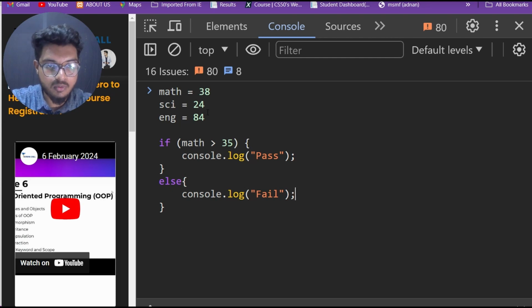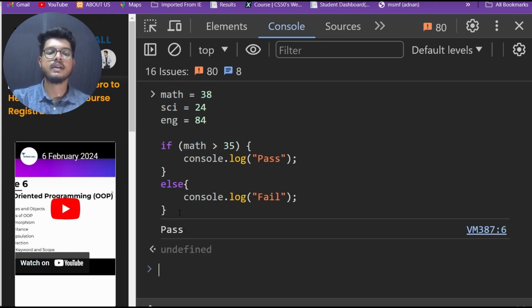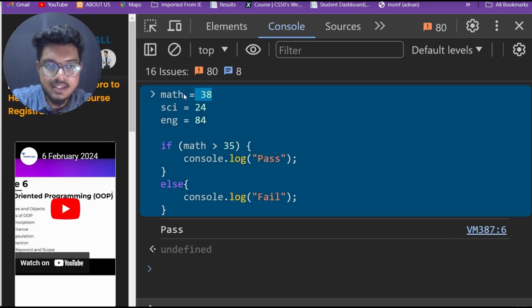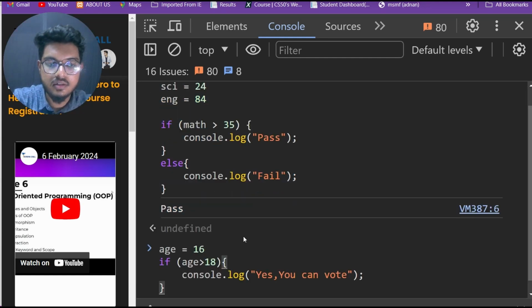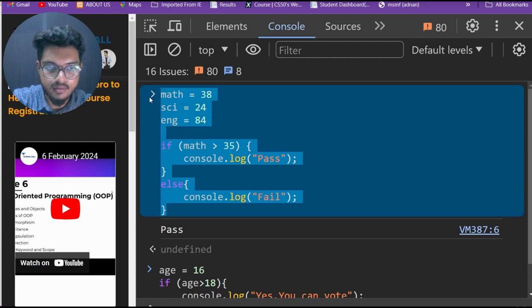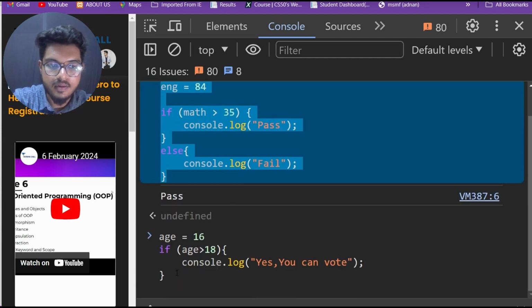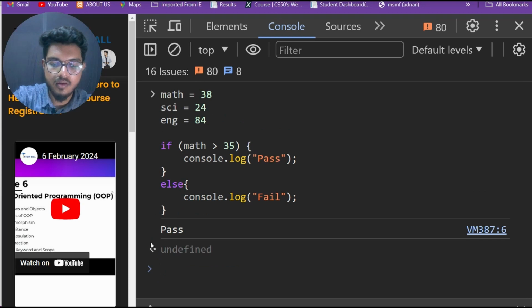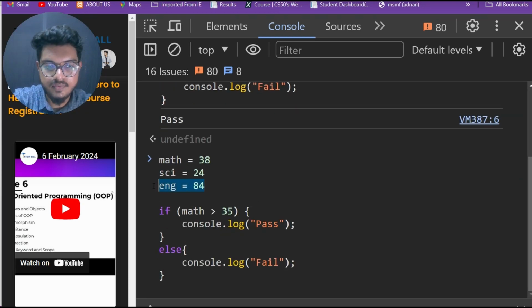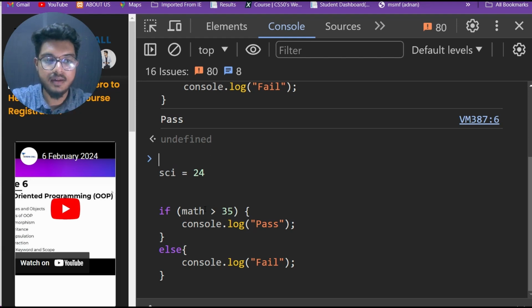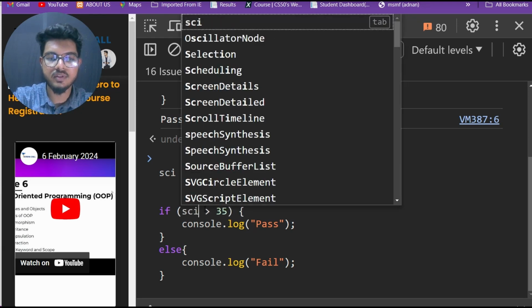Let's run the code. We are only checking math because we are checking the condition of math only. The output is pass because maths marks are 38. Let's copy the entire code, Control C, Control V. Now I am checking only for science, so I will remove all of this. Science equal to 24. Science is nothing but a variable name, an automatic declaration of variable we have used without any let, const or var.